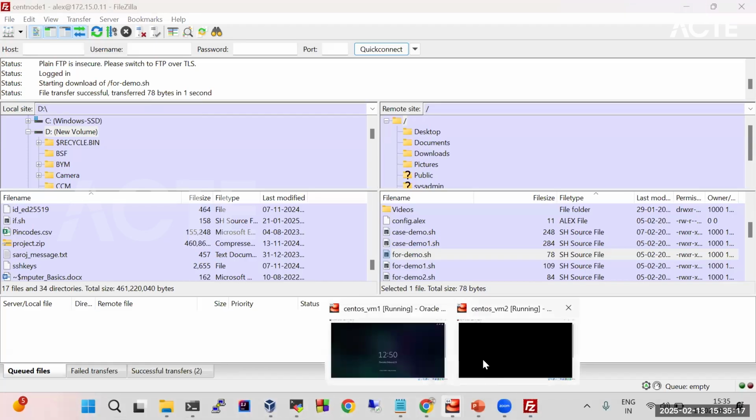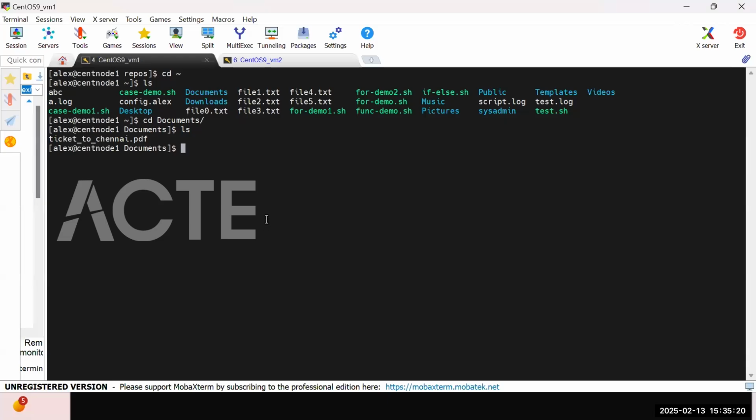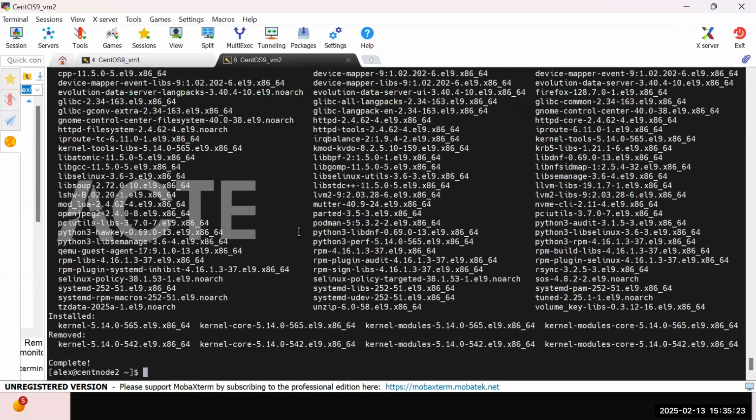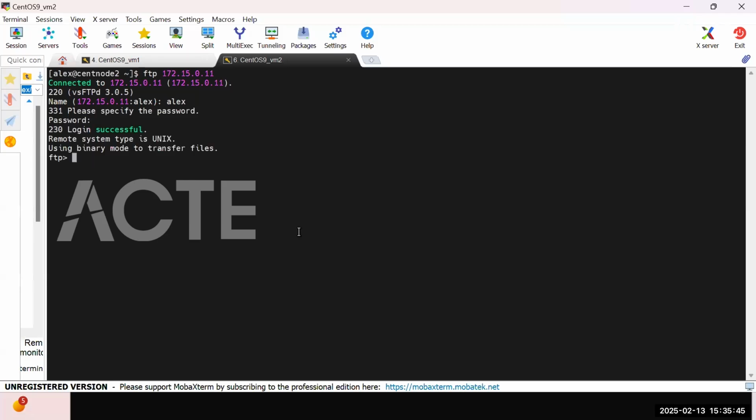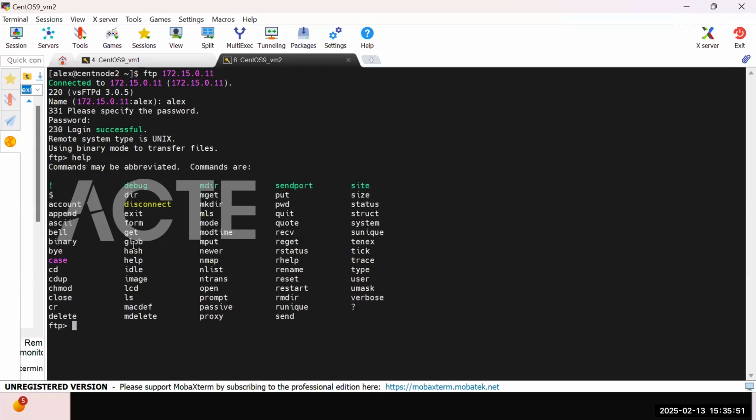I'm going to show. I have another VM here, so on this VM I can do FTP 172.15.0.11. This is the IP address of my FTP server, and I've logged in, and now I need to give the credentials. I got the credentials, entered them, and if you see help, you have a list of commands here, and the prompt has also changed. The prompt is the FTP prompt, and we have a list of commands.